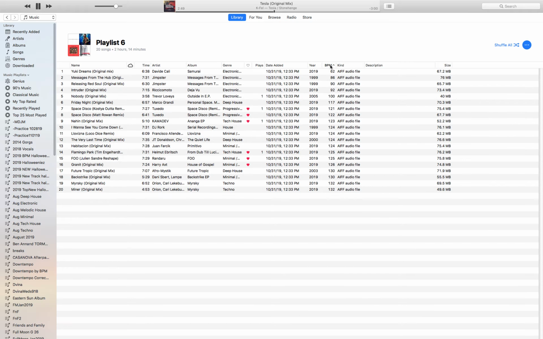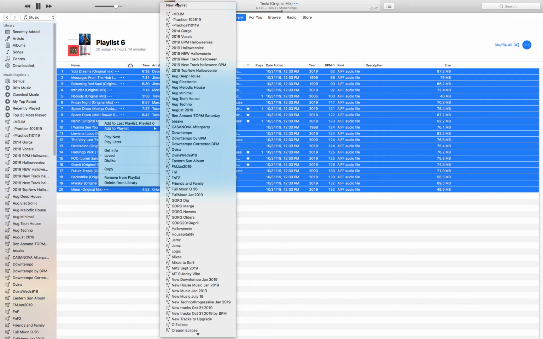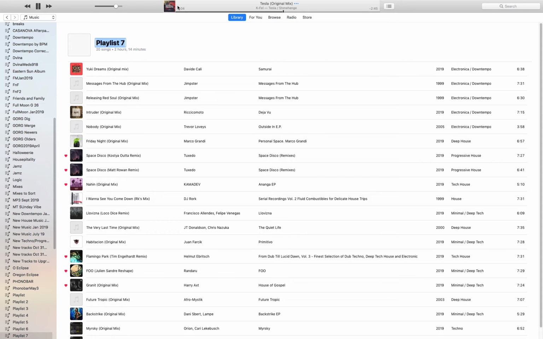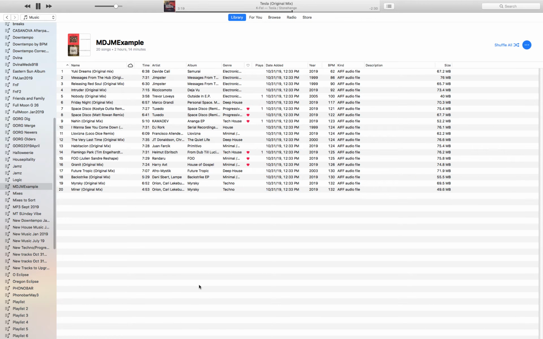Once again, click on the BPM to get the view in the right order. This time we're going to Command A to select all, since it's all in one folder, and I'm going to create another new playlist. And this time it's going to force them into the right order. This time I'm going to name this MDJM example, and I'm going to change that view again because I just can't stand it. View as songs. And that's what I like to be seeing there.